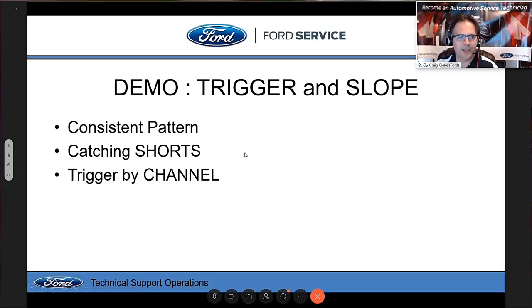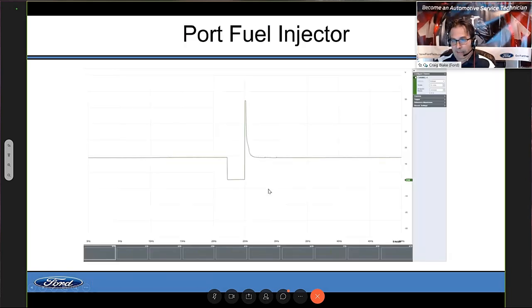All right, so one other thing to talk about on trigger. This pattern right here is actually the typical port fuel injector. Now, I want to see some answers on this one, folks. What do you think would be the best way to trigger this one? And what I'm talking about is slope, I should say. What is the best slope to pick? Would I want to trigger it on a rising or falling slope?